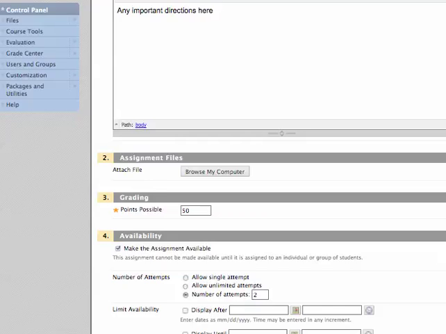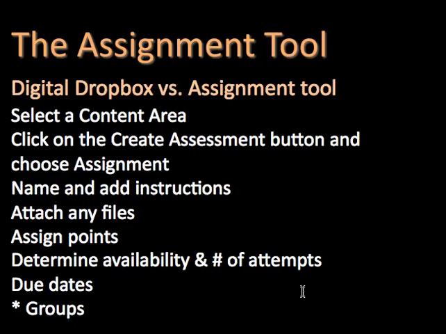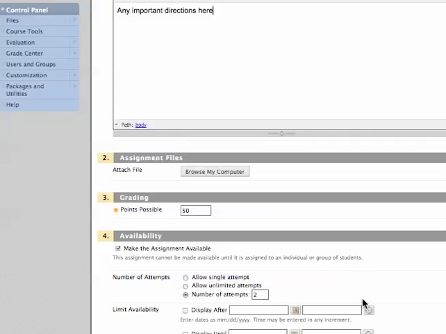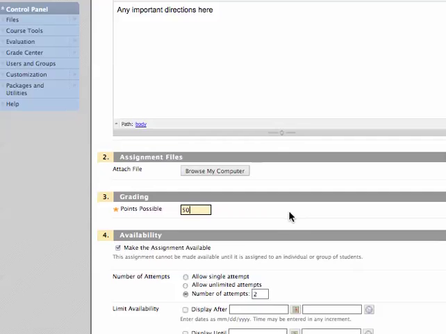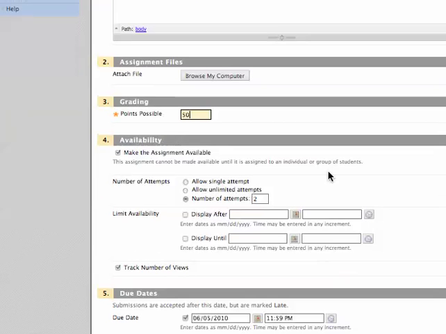The third step is that you have to assign points. And this is what populates the gradebook. You don't actually have to put a point value. If you want to make this 0, you can, but there has to be some numeric number, even if it is 0, in here.